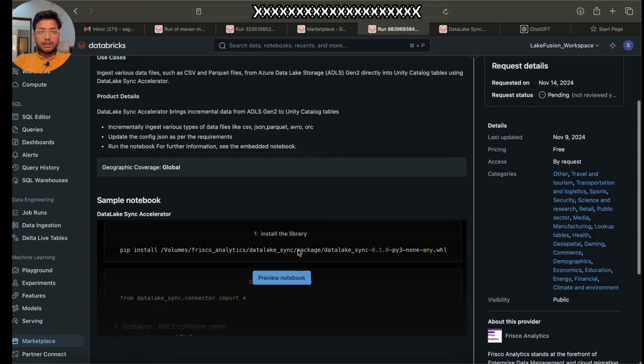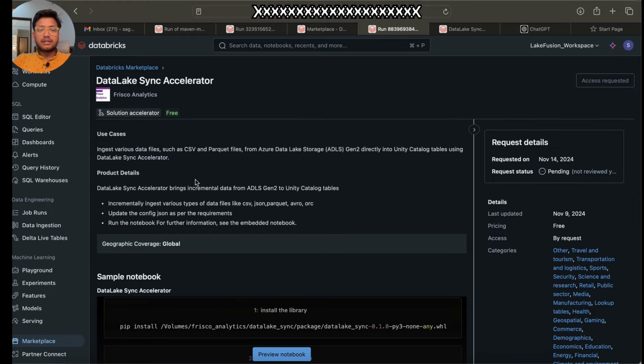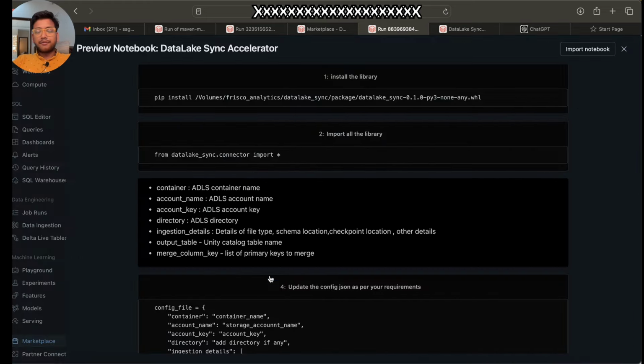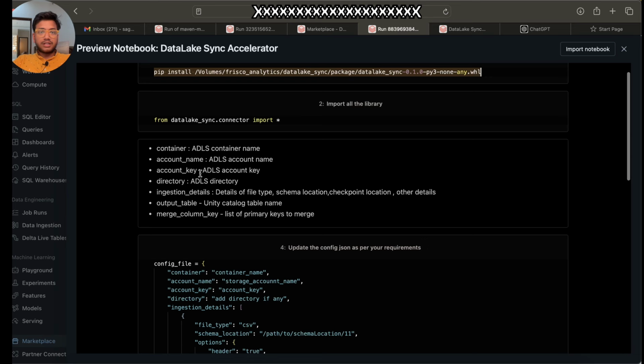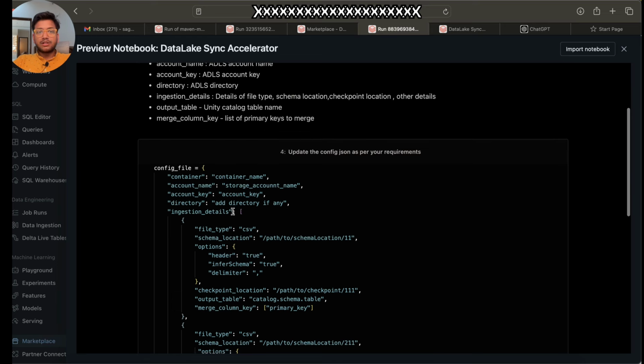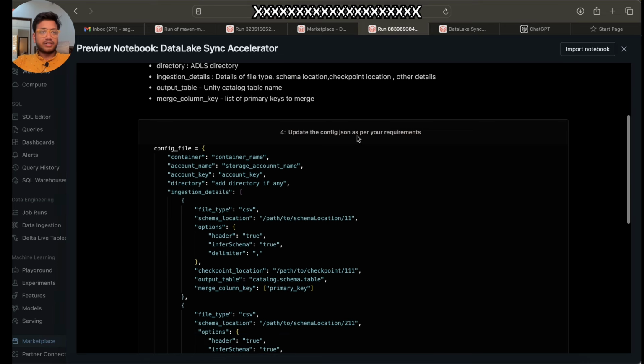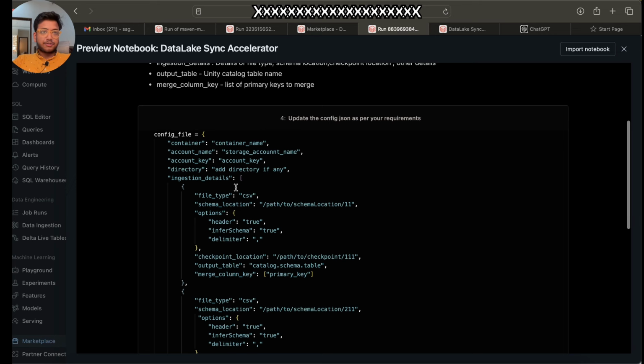Everything is written over here, you can read it, and then you have to import this notebook. Once we give the access, you will be able to install the package from here and import the library. Then you have to change all these things: container, account name, account key, directory, ingestion details, output table, merge column key. This is a configuration JSON dictionary, which you have to change as per your requirement.